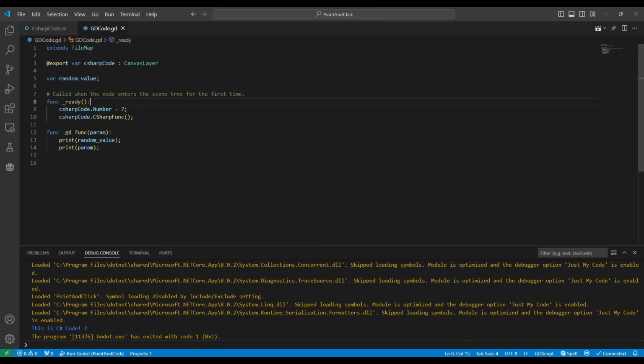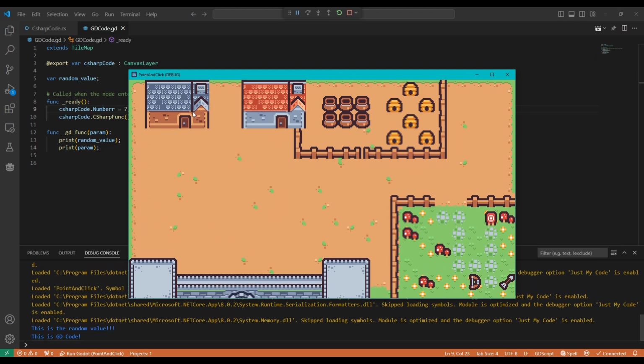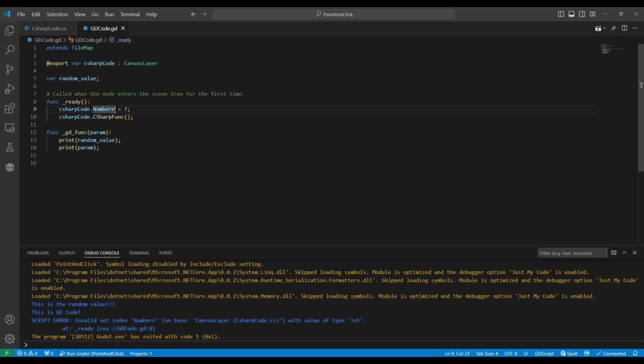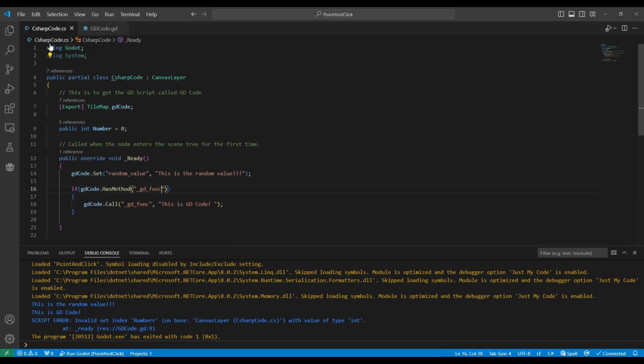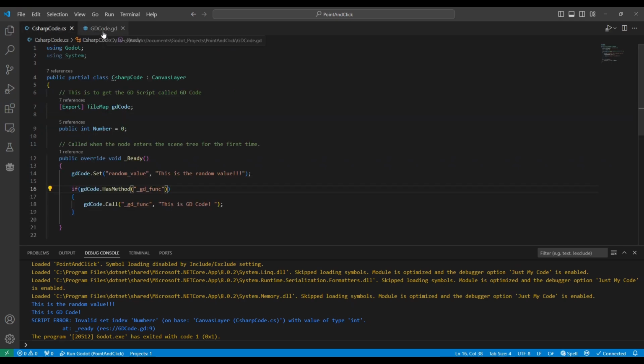And if we mess the names up over here, so number, and it's just nothing happens. And we will get an error saying that that isn't correct. See, invalid set index number. And the same goes for the C# functions. So I would pretty much recommend only ever having a GD script work with a C# script because of this, because it would be very hard to debug errors. So I'd only have the GD script accessing the C# stuff.